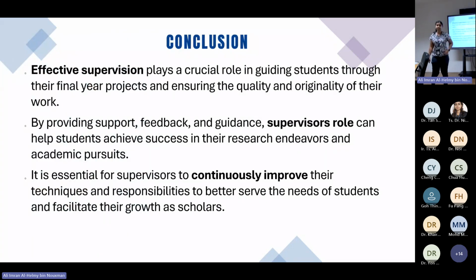Okay, so as a conclusion, effective supervision is very important, along with the supervisor's role and continuously improving. So these three things must be very important, and we will keep learning according to whatever students we get. Of course, you have to have some supervision responsibility in order to supervise someone. Once you have the responsibility, you need to execute it. You cannot just let go of your students. You need to guide them.